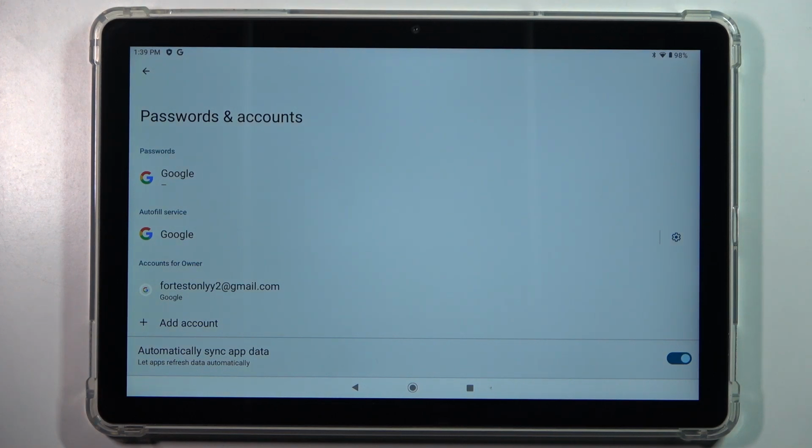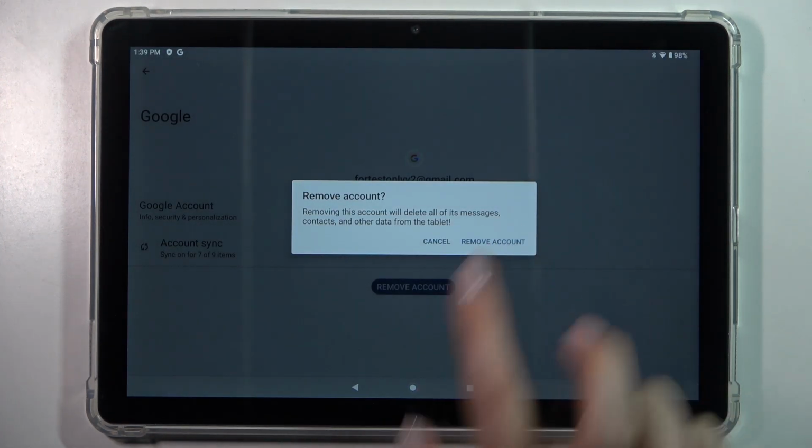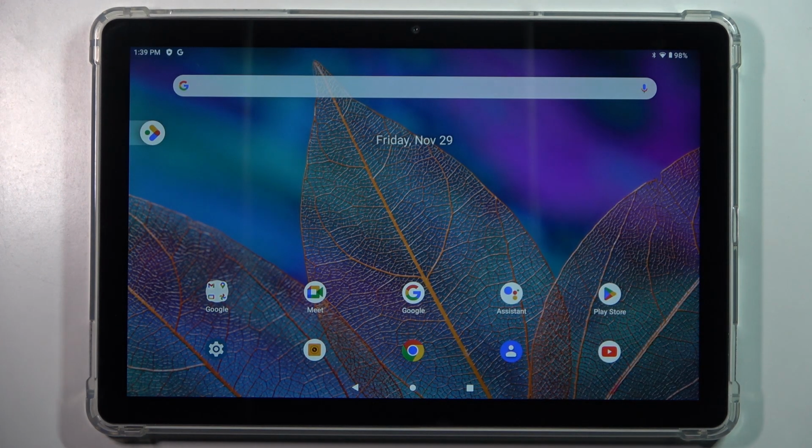Of course, you can also remove this account whenever you want to. Just tap on it, and tap on remove account. Tap on remove account again, and as you can see, it will immediately disappear. Alright, so that will be all.